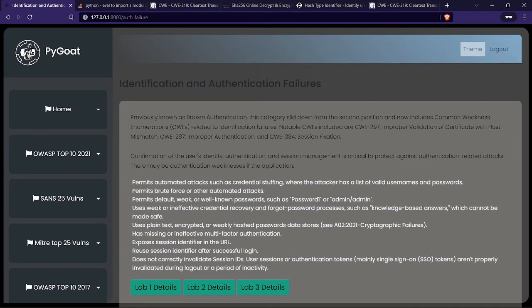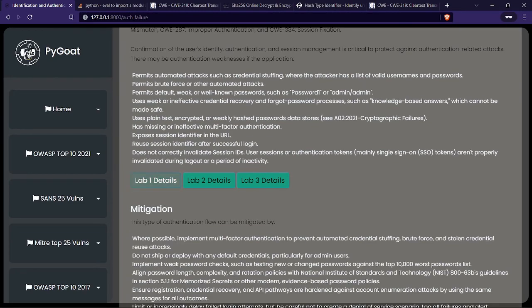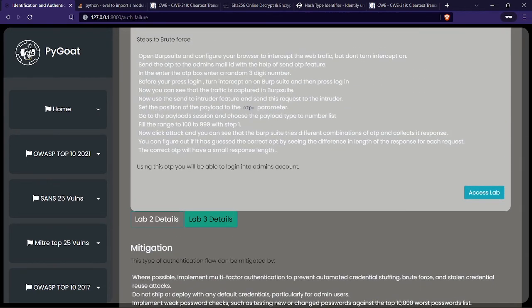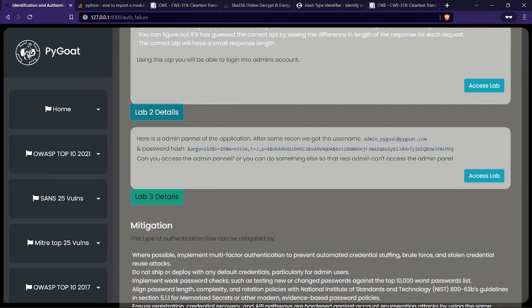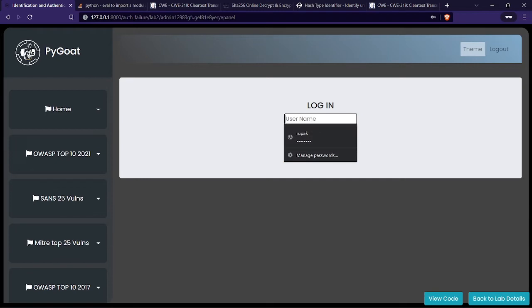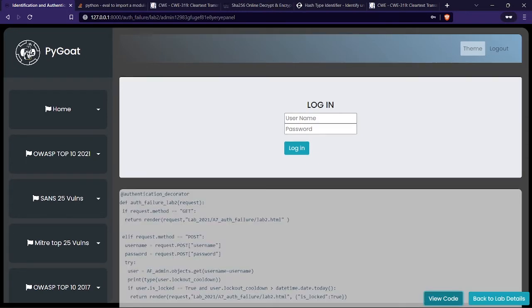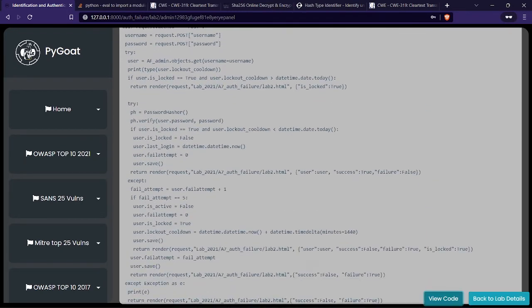Next, we have identification and authentication failure, previously known as broken authentication. So the newest edition, lab 2. This lab has an admin login page, and it has such a security method that it blocks the user after 5 successive wrong password entries.